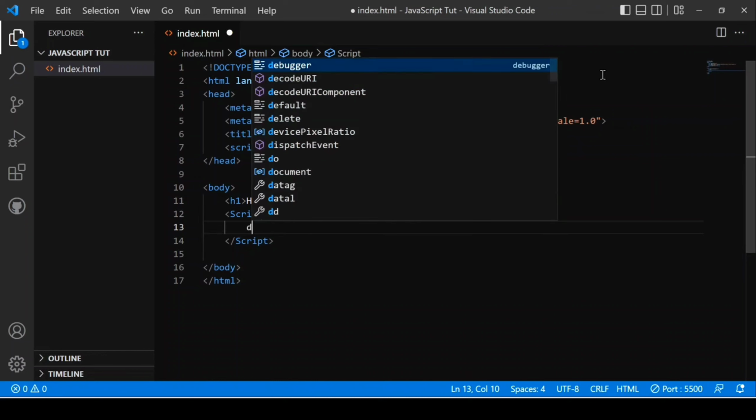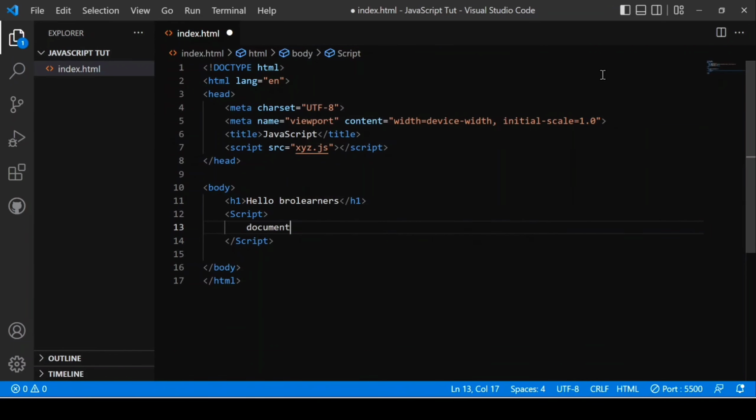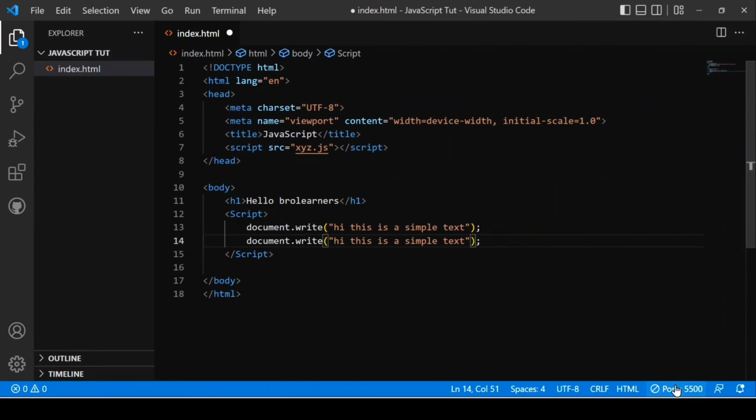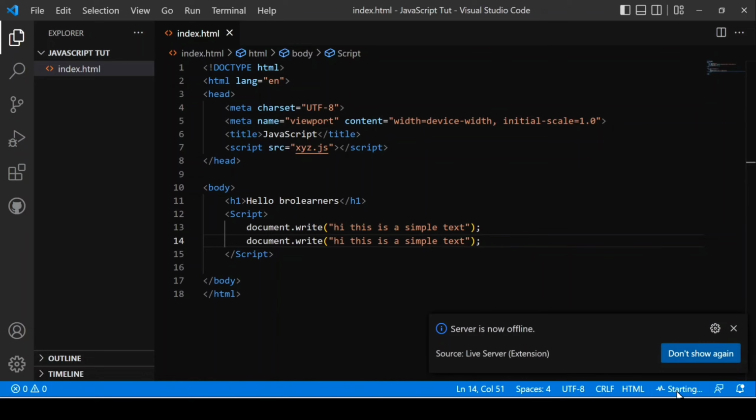First we create document.write, okay, and provide the parenthesis and double quote. In double quote we provide the text. For example, hi, this is a simple text. Okay, and then let's copy this line here and save this and run in live server.